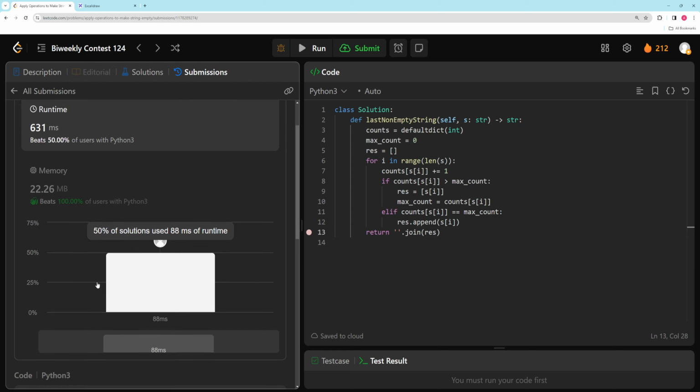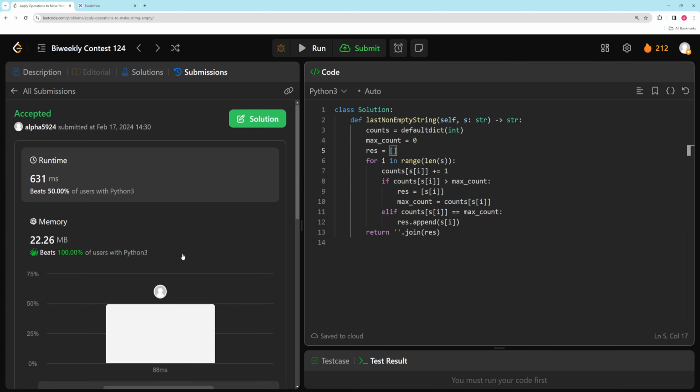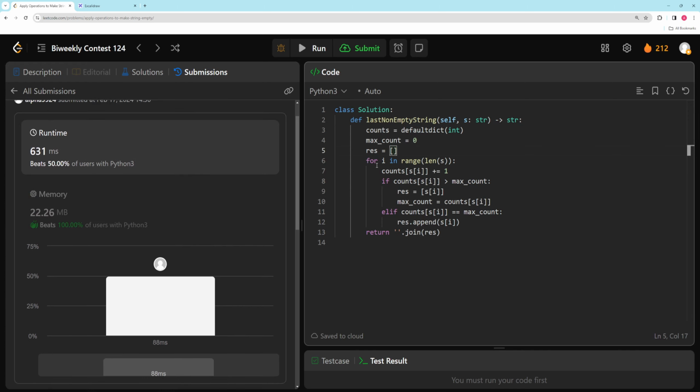As far as runtime, I don't really know how you can do better. I think you have to have counts, so it's still going to be O of n. You can't do better than O of n. So I don't think it matters too much. For the runtime, this is going to be O of n because we're essentially looping through the characters.